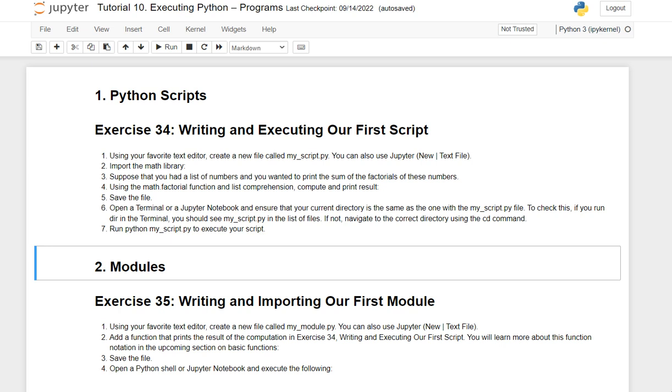And here is our exercise, where we are going to create a script. See here, dear friends, we are going to create the script and save it as my_script.py. And here we are going to do some mathematical functionality. So let me import the math library.